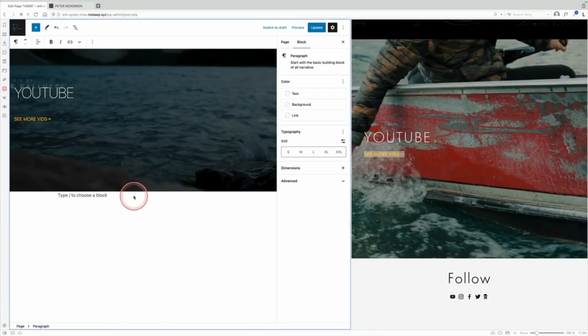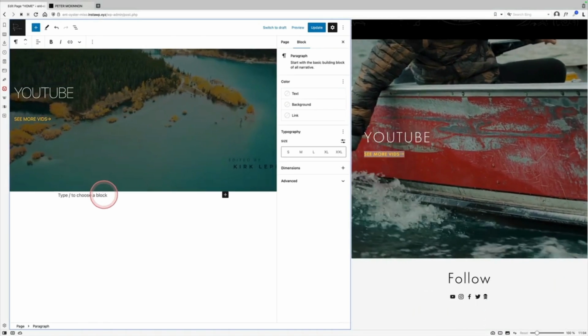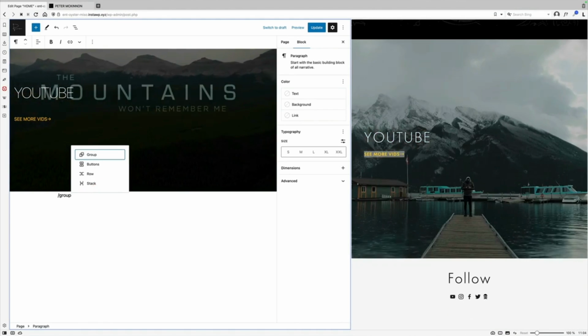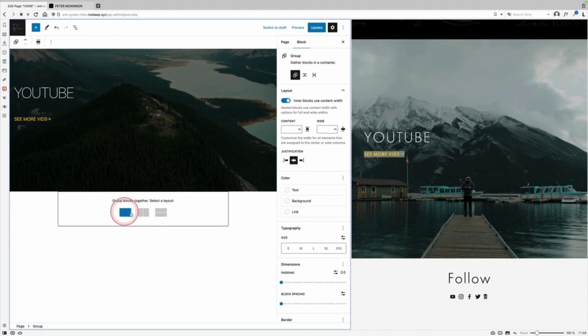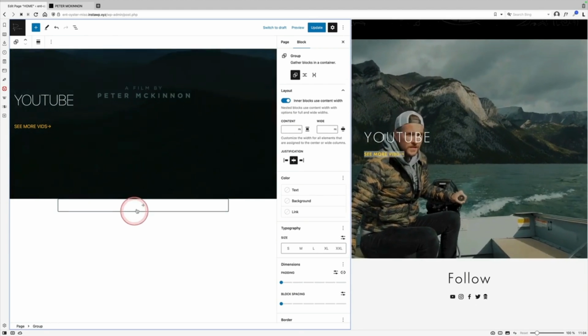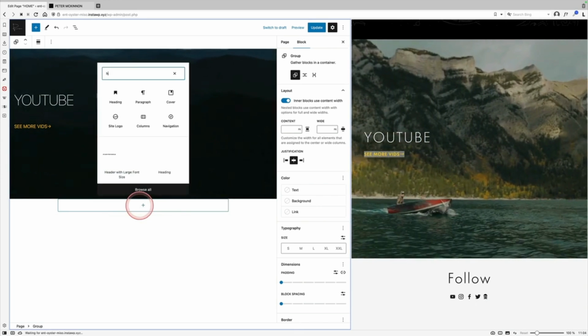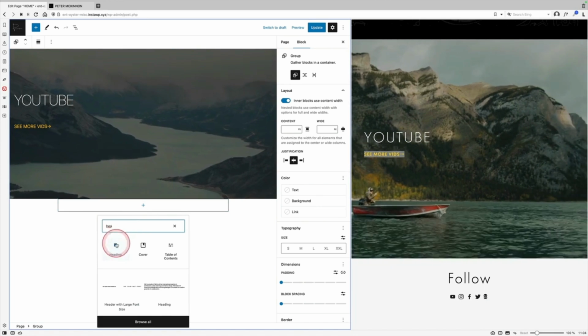So I think I'm going to actually put this in a group block. That will just give me a bit of margin control because I don't want it flush to the block above it. So I'm going to add the group block. This is new. This is so you can choose the layout you want. I just want that layout. And then all I need in here is a heading block. So I add the heading block.